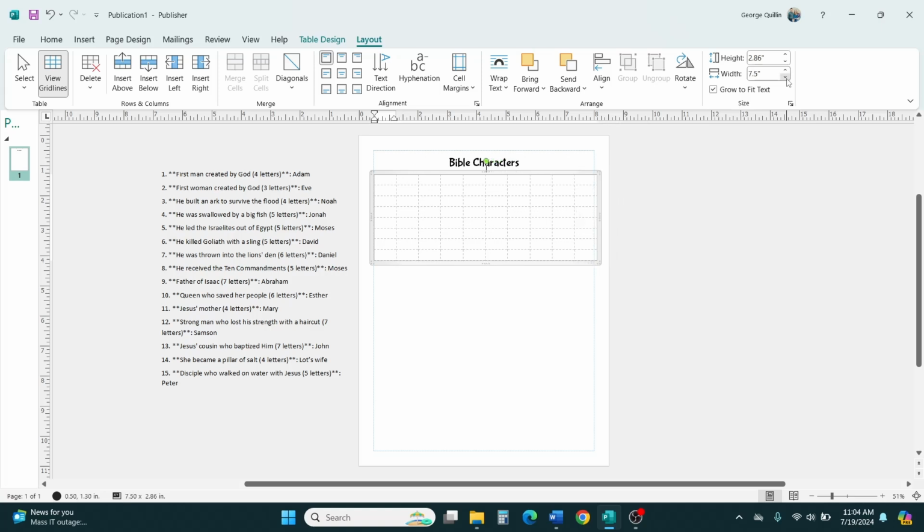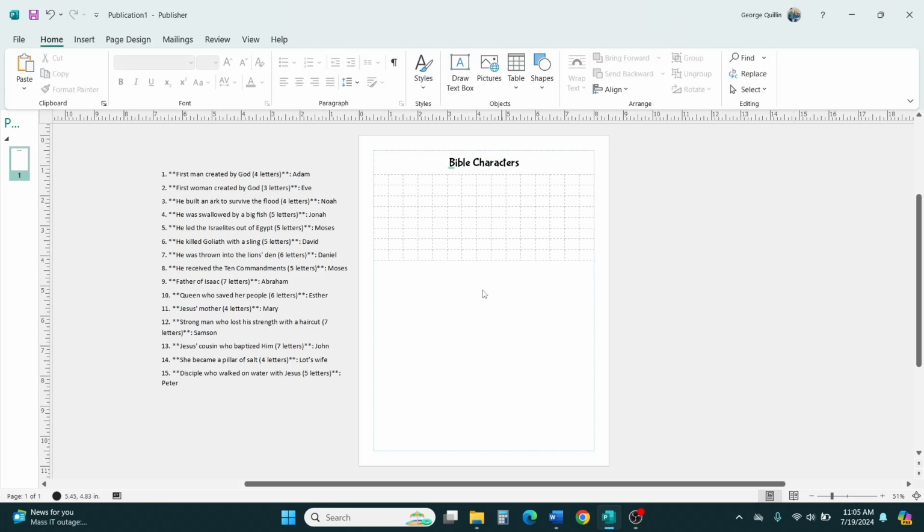But that's not going to be big enough. I think I'm going to need a bigger table. I actually think I'll do 15 across. That was 10, 11, 12, 13, 14, 15. And then I'm going to make it fit within my space. The width between these two blue lines is 7.5. So I'll make it 7.5 wide.